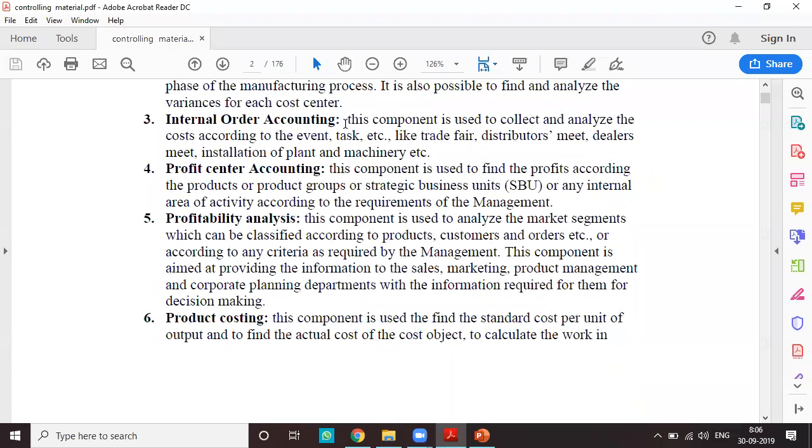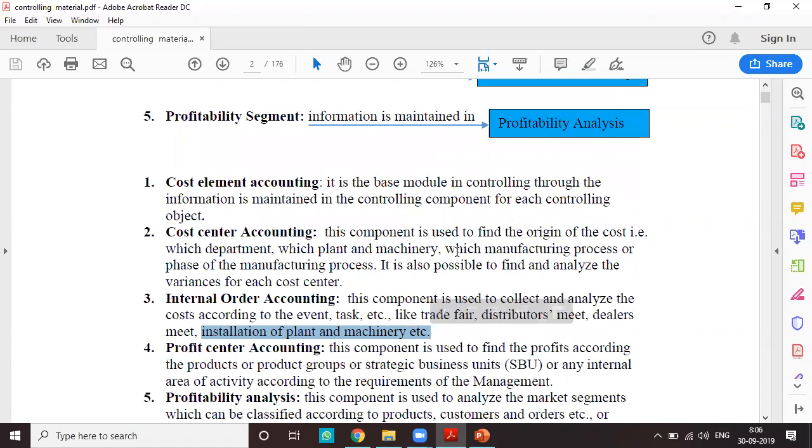Then internal order accounting. This component is used to collect and analyze the costs according to the event or task, like trade fair, distributors meet, dealers meet, installation of plant and machinery, etc. That means here there are certain events, and the management wants to know the cost of these events.